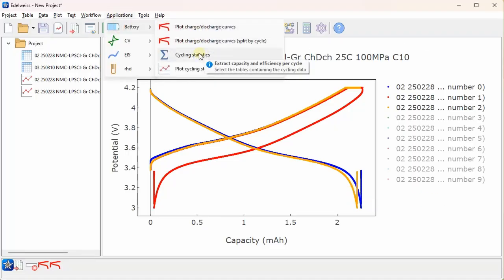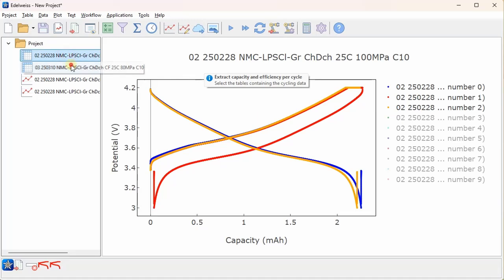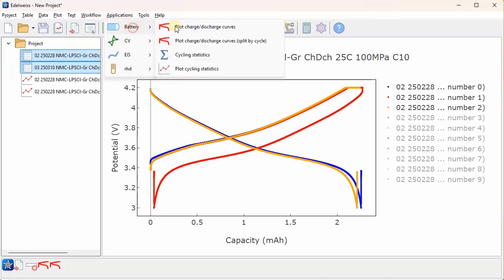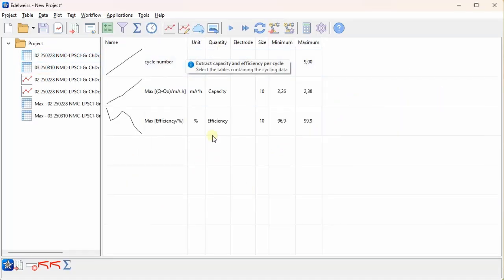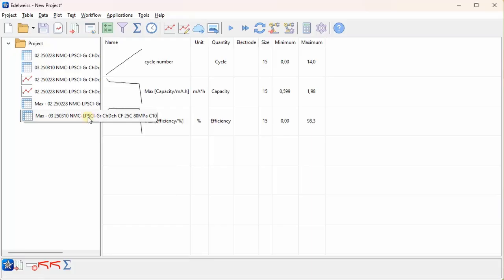Next up, we have cycling statistics. This will extract the capacity and efficiency per cycle. And we again should select the tables containing the cycling data. So I will select those two tables again and choose the cycling statistics. Now, as you can see, we get the capacity and efficiency per cycle, and we have one table for each of the input tables.